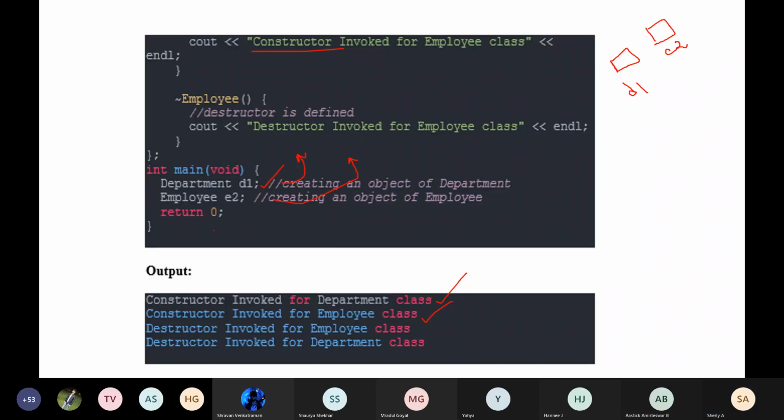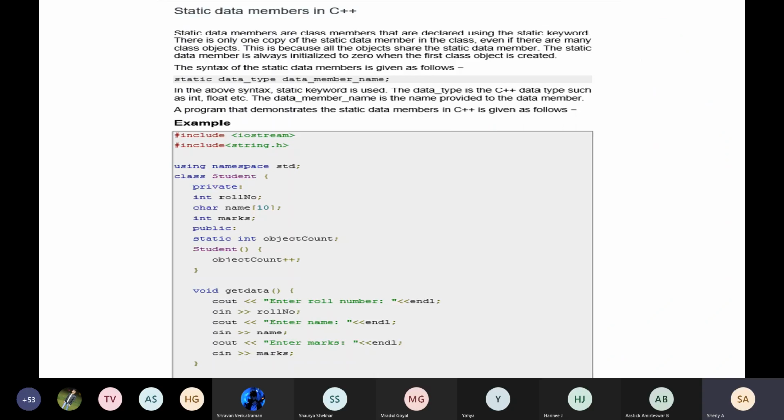Yes, ma'am. Okay. So this one I already explained. Actually, you have to study static data members and static member functions. Once again, I will explain the static data member, and then I will teach you about the static member function. First we will study the static data member. This one we already studied.